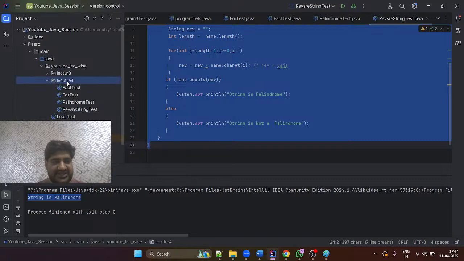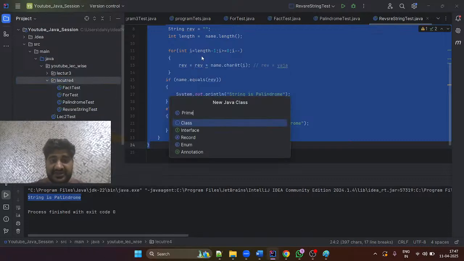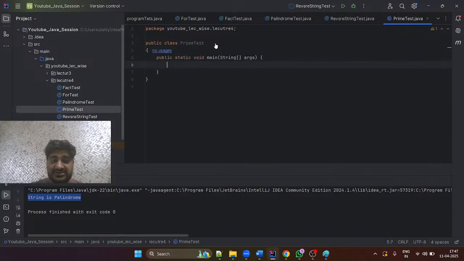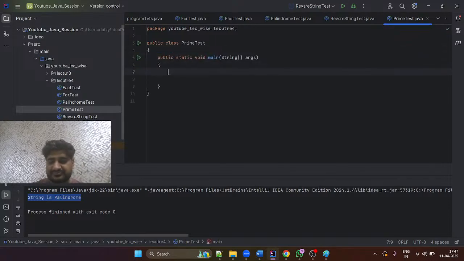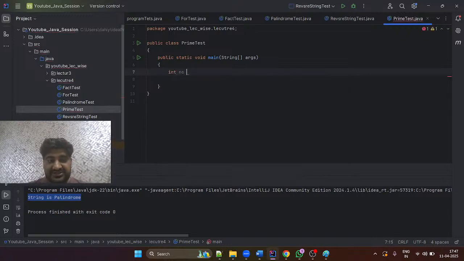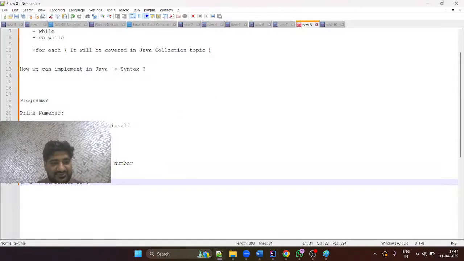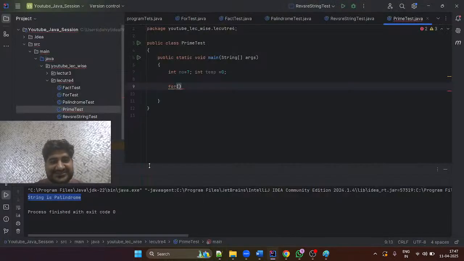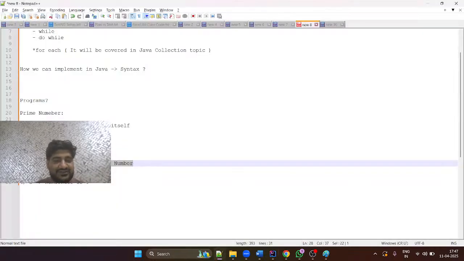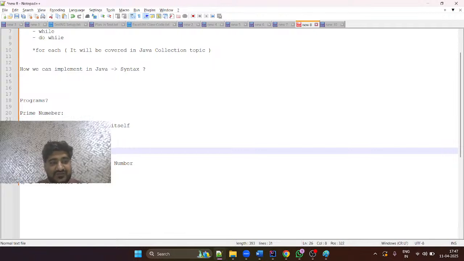Let me just create one more program. So PrimeTest. In the PrimeTest, let's create a main method. So let's say I want to check whether number 7 is a prime number or not. Let's declare one more variable equal to 0. The smallest prime number is 2, so we can start dividing from 2 onwards. We are not reaching till 7, we are ending our loop at number 6.